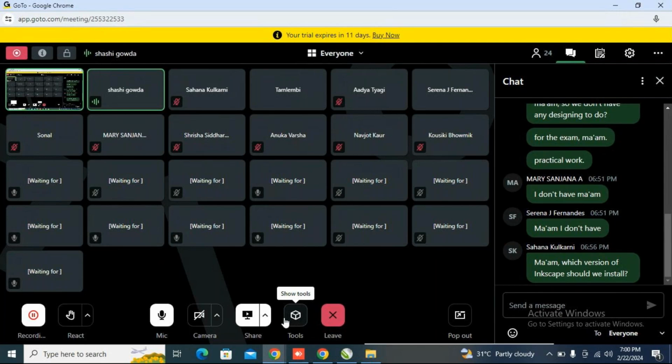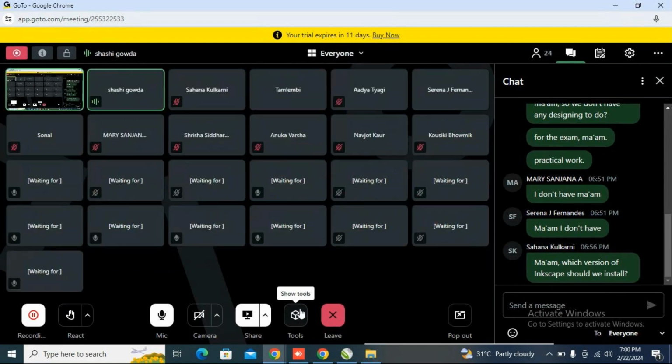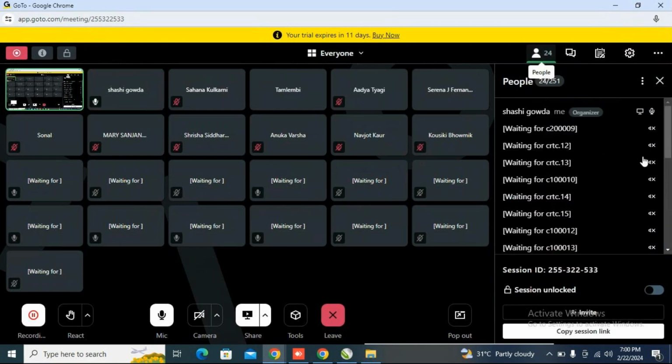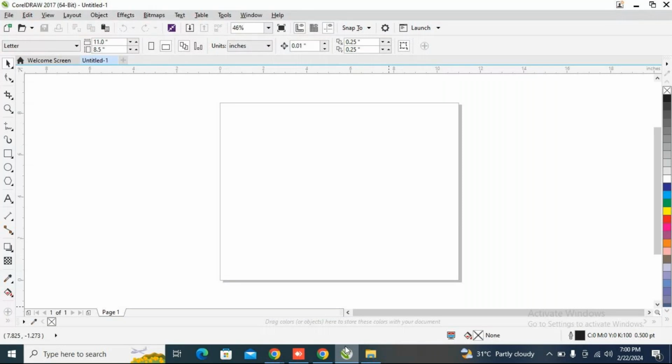Okay, we'll create a festive poster now. I didn't show the festive posters. We'll create it now, and make sure you practice with these free software. If you have anything to ask, you can text me here, or talk to me. Okay, we'll start with the festive poster.